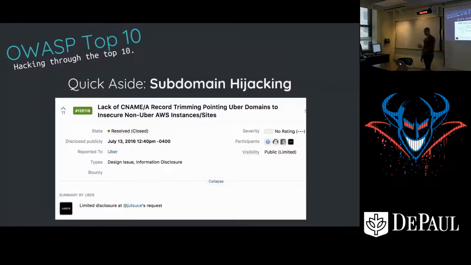Another one is from something that I submitted a while ago for Uber. The name is long, but the results were amazing. So what happened with this was Uber had a process. It's a huge corporation with tons of developers. They had a process put into place for developers to quickly spin up AWS instances, do some development work, and spin them down, right? It would spin up an AWS instance, give it a quick Uber domain, and spin it down once they were done. It's fantastic. Developers were using it a lot, obviously.